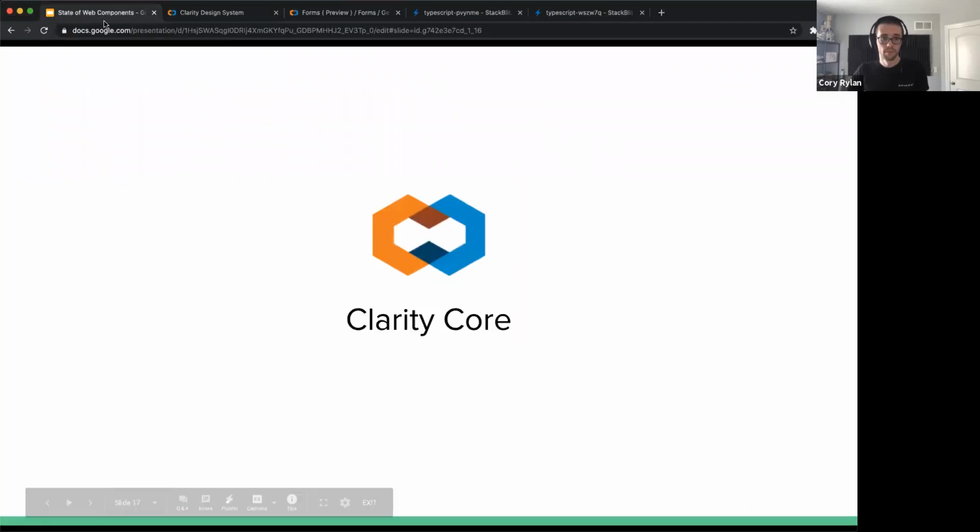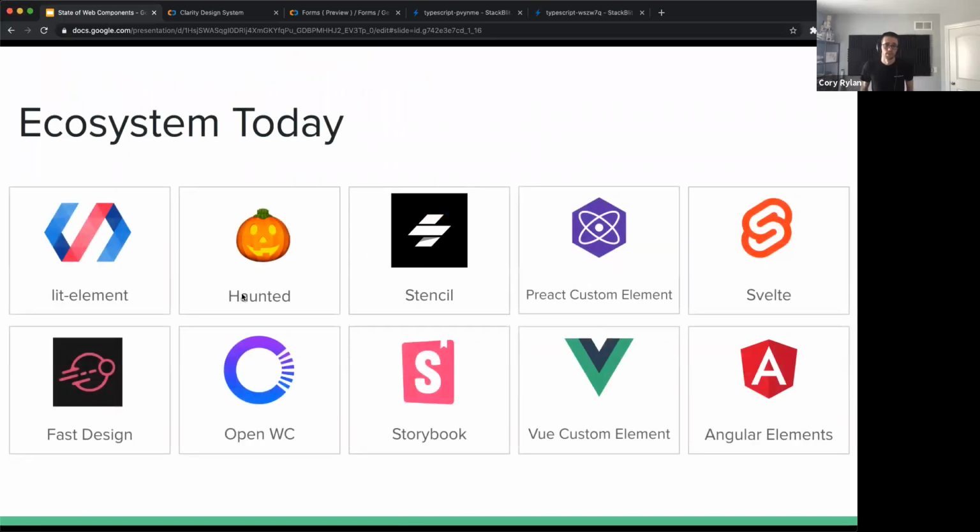So where does this leave us with the ecosystem? Web components have grown a lot over the past year or two. I gave a similar talk a couple of years ago at Angular Lunch, and there were a couple of options. There was Stencil and Lit Element. Both of those were real new. But since then, it's exploded in popularity and options.